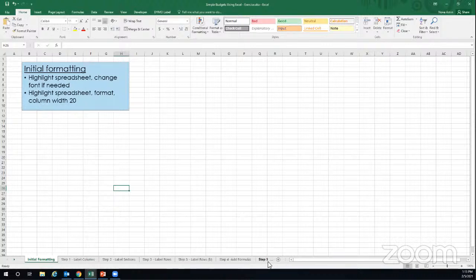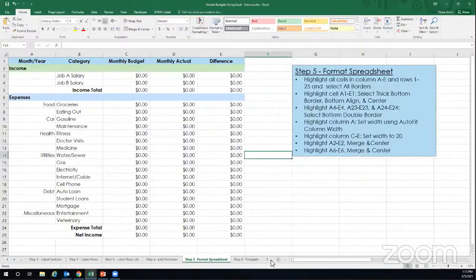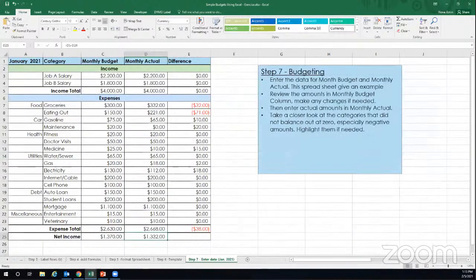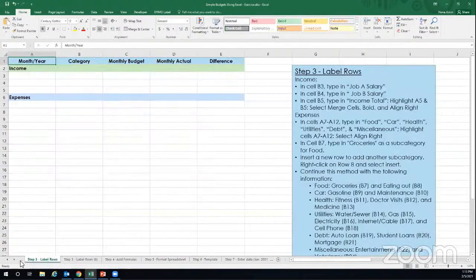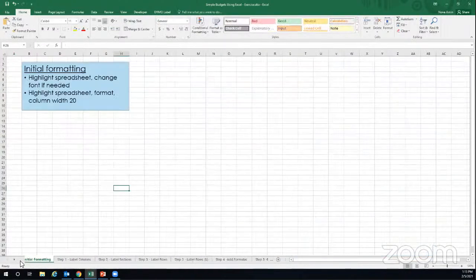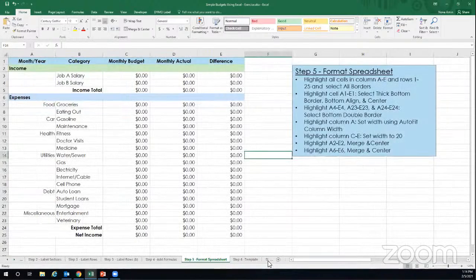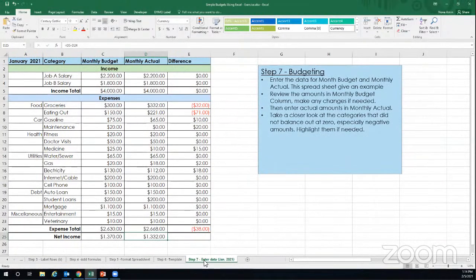In order to flip through the tabs here, you'll see there's a little triple dot button here, and that will help you see all of the different tabs that are labeled down here on the worksheets. Or you can click on these arrows over here if you're working in Excel. And then I'll show a quick example of the budget that we're going to be creating.